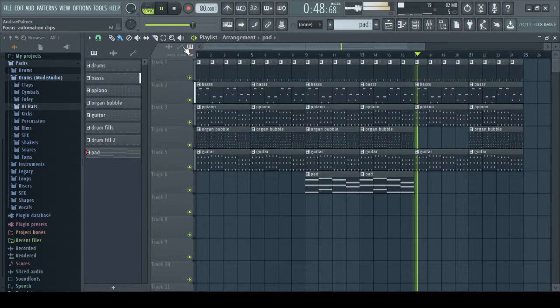How many verses and how many choruses you add depends on the artist that you're working with, depending on what you want. Some songs have 2 verses and some songs have 3 verses. So it just all depends on the artist that you're working with.